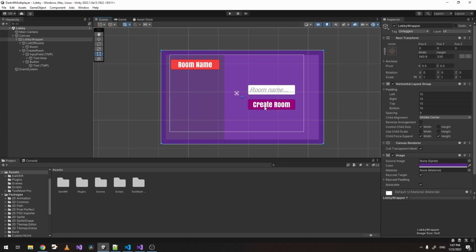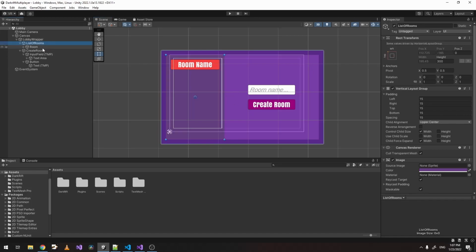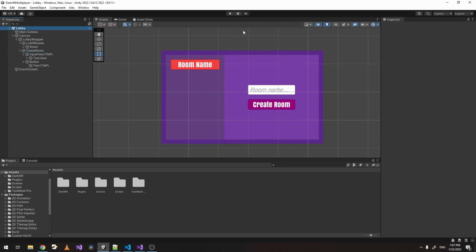Nothing else. Now, the next part will be, before we connect this to the server, we actually want to do this locally. So I want, if we start the lobby scene, to be able to create the room only by clicking on create room and display it right here. So let's do this first.